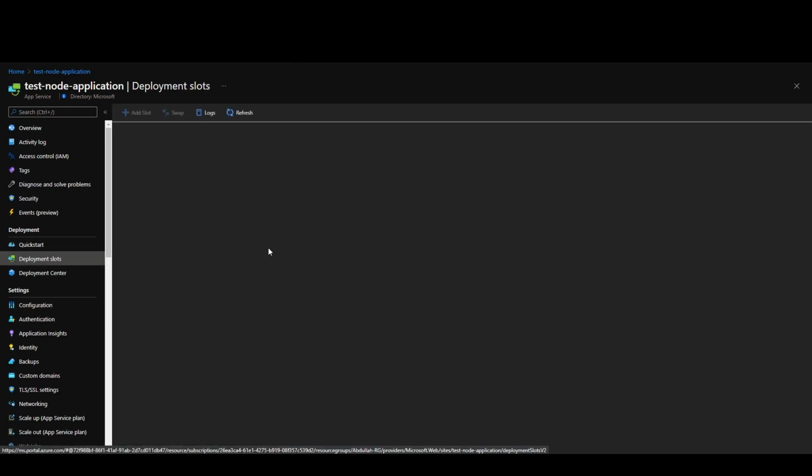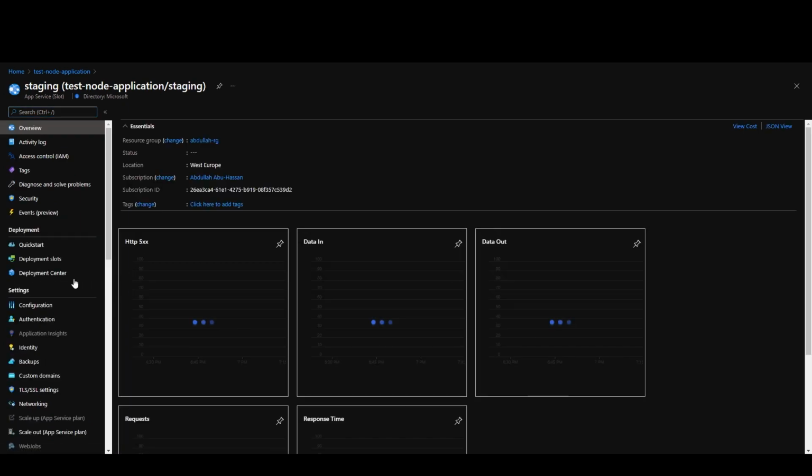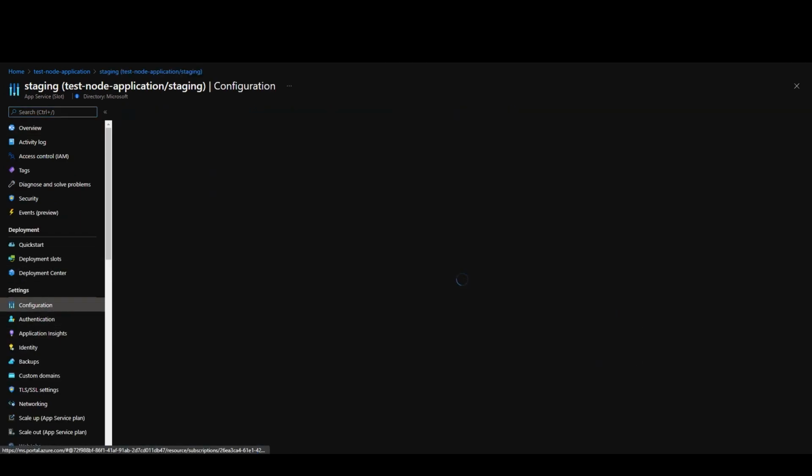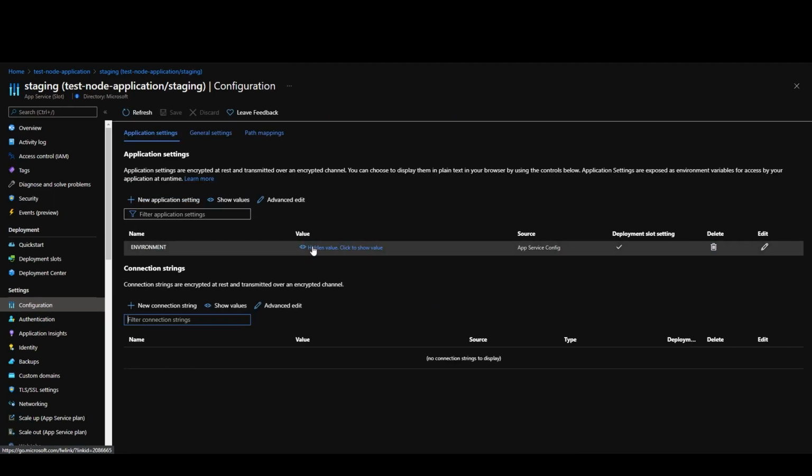If I go back to the deployment slots and I go to the staging one, I can go to the configuration tab under settings, and then if I check the app settings, I created a different environment variable with the value staging. Okay, again, this is deployment slot specific because this is specific to this staging slot. And the reason why I created that environment variable is just to visually demonstrate the difference between my staging application and the production application.